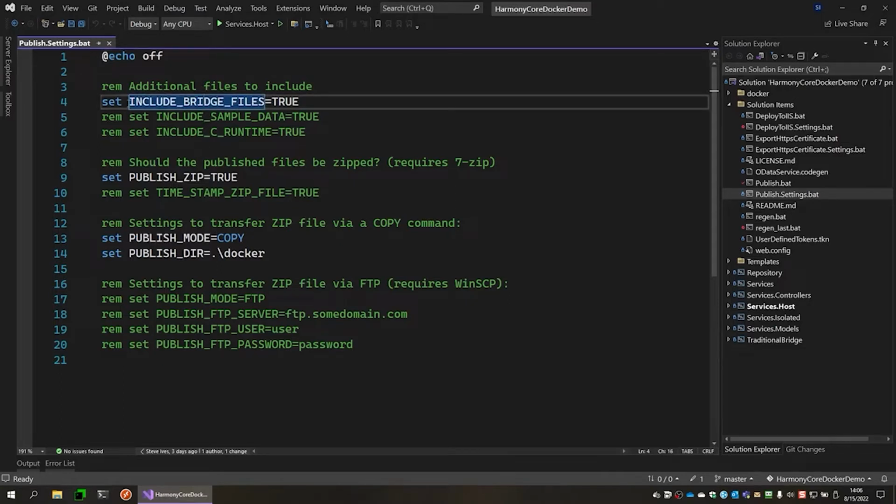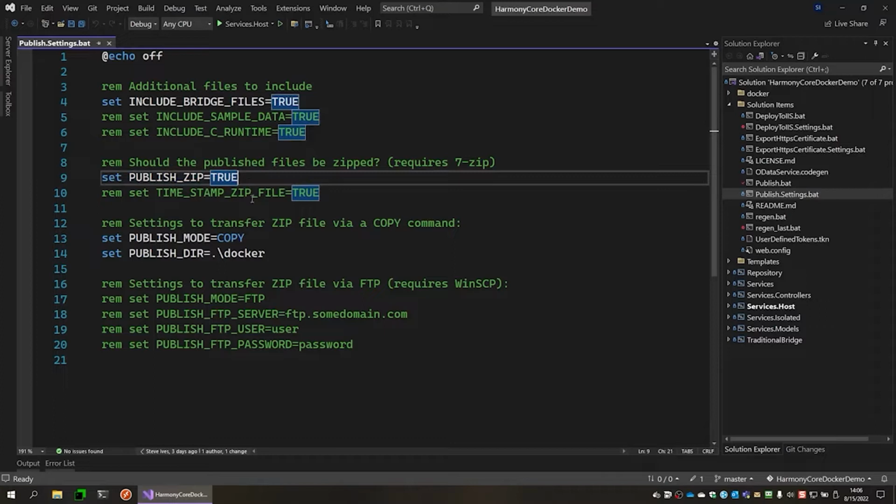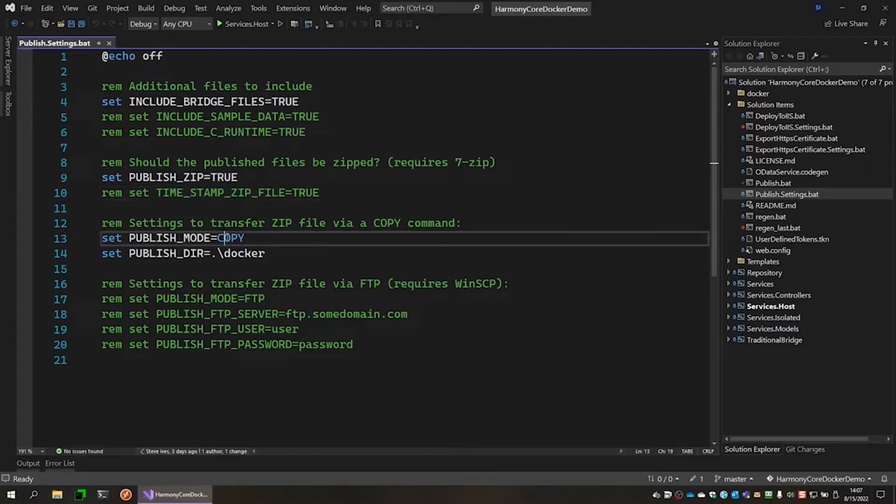So we are electing to say, yes, we are using traditional bridge. So we'd like to copy the traditional bridge runtime files into our distribution. We are basically saying we would like to create a zip file of the published content, not just have a big directory. And we're choosing not to date and timestamp the name of that zip file. You'll see what it's called when we look at the publish script. We're also specifying that once we've finished zipping, we would like to take a copy of that zip file and place it into a different location. And in this case, it's in a Docker subdirectory. You'll see how that comes into play as we go through the rest of the demonstrations.